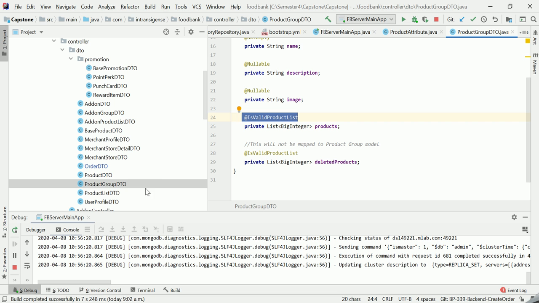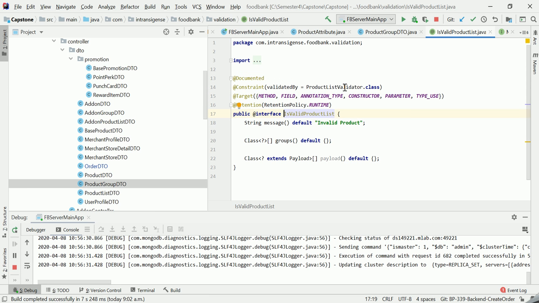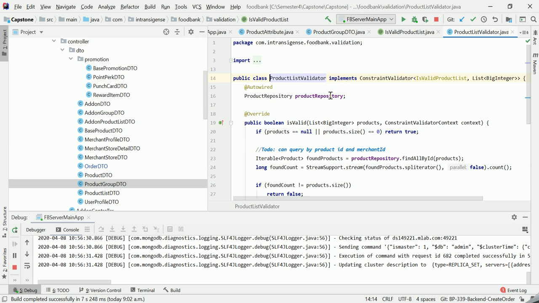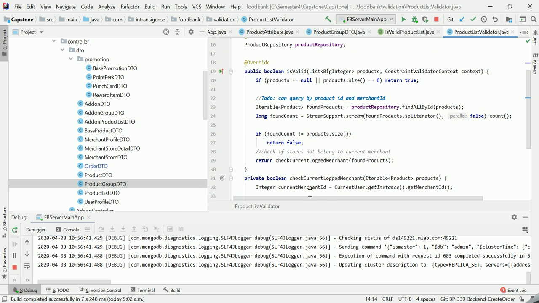And one more thing for the validation, we wrote a lot of validations here. For example, this validation is implemented in this class. So yeah, that's the way we make the code in our project much clearer.